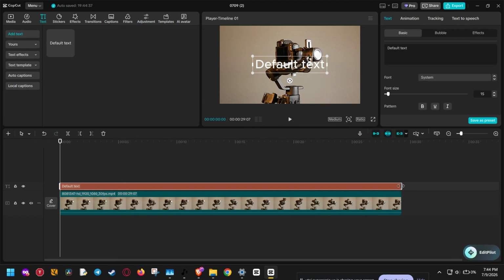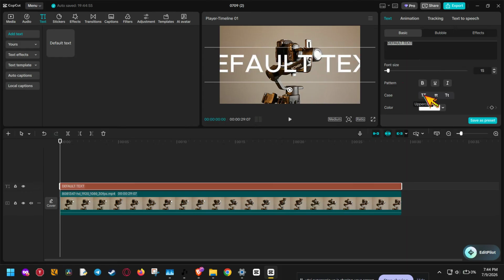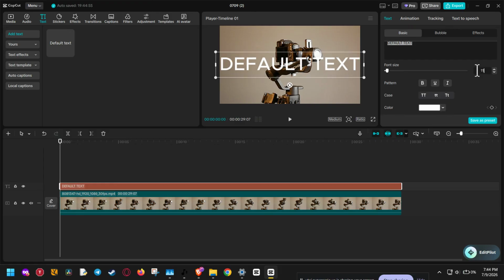Now click on the text and style it the way you want. You can change the font, size, color, spacing, and alignment until it matches the look you're going for. Place the text exactly where you want it on the screen, because this will be the final position once the effect is complete. Then stretch the edges of the text clip on the timeline so it lasts the full length of your video. That way, the text stays visible throughout the whole section.